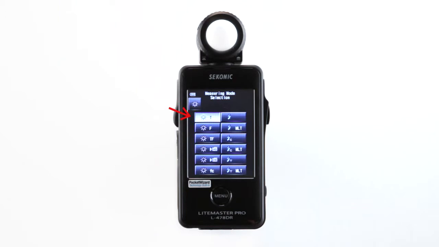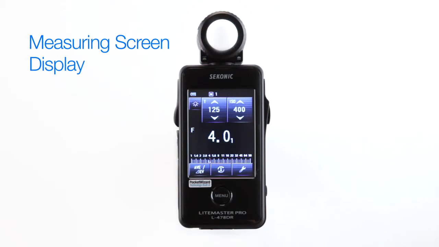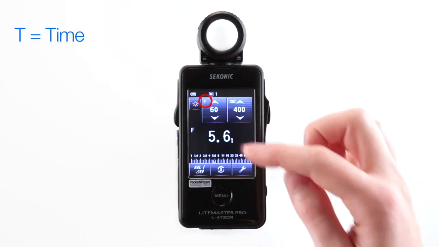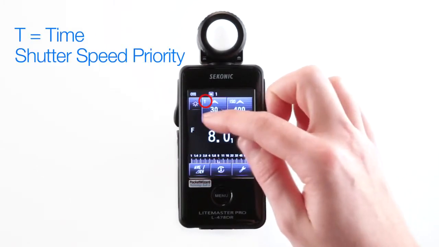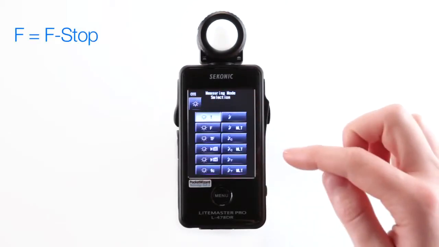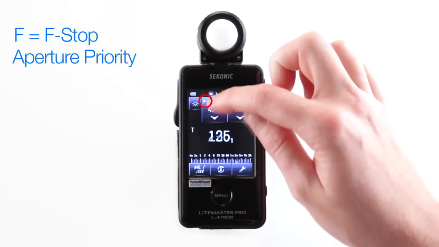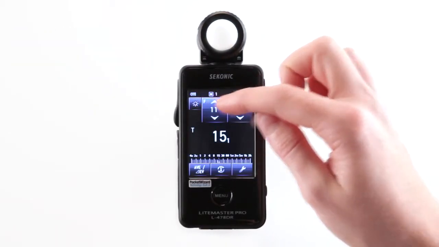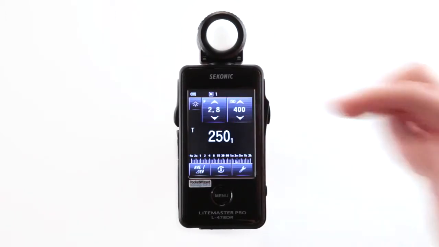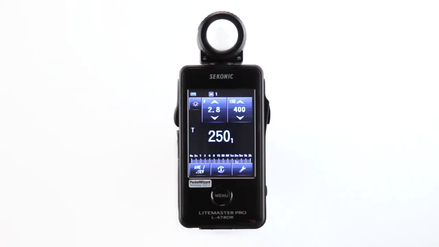Here you'll notice several sun icons which represent ambient metering modes. The measuring screen displays exposure settings in shutter speeds, apertures, and ISO, just like your camera. The T icon stands for time, shutter speed priority. The F is for f-stop, aperture priority. The up and down arrows let you scroll to make exposure settings either in shutter speed or aperture settings depending on the measuring mode you select.